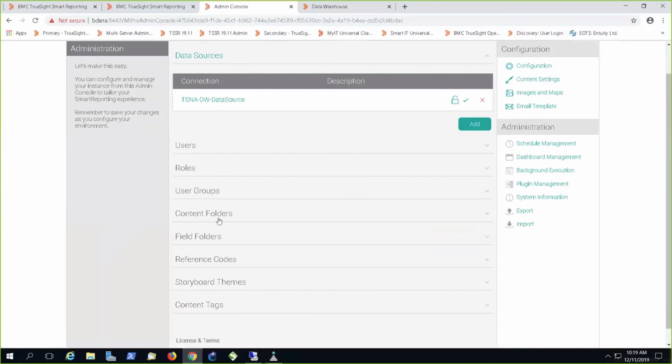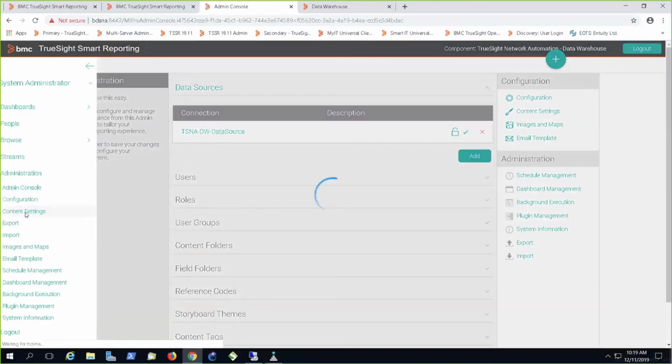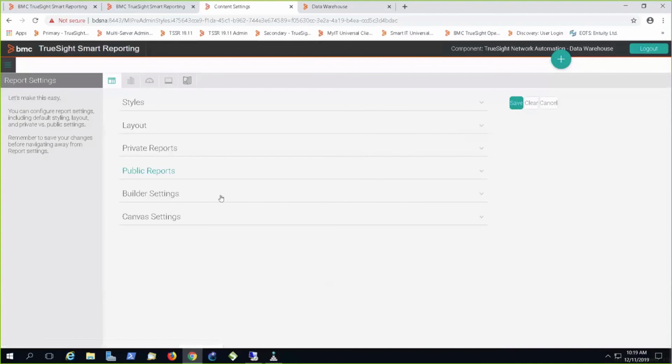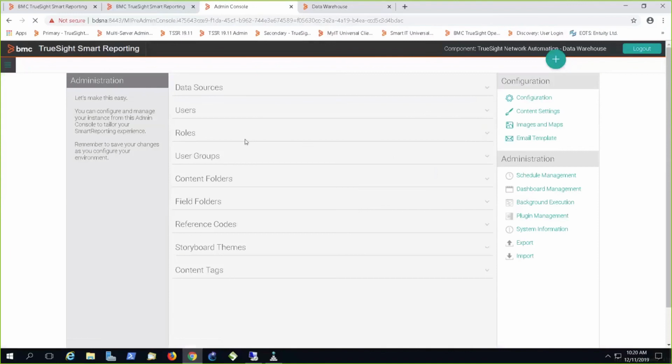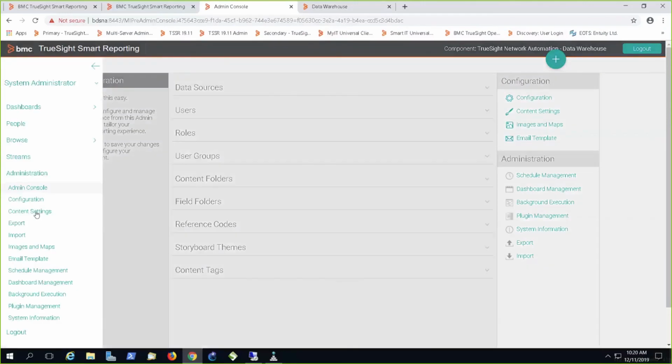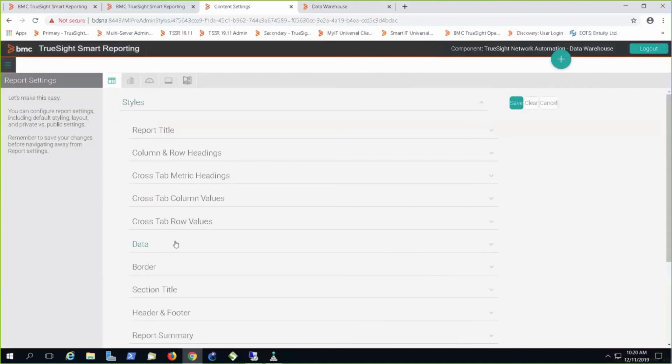Now, there are also other things that you can do here. There is a setup for content settings. These settings control how the layout comes up and how the style looks. One of the things that we're going to change is the layout. We want the filter location not on the left, but on the left side navigation bar so that the filter location comes properly. And the other thing that we are going to change is how the rows are going to alternate.